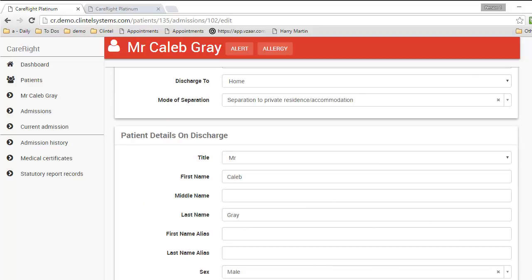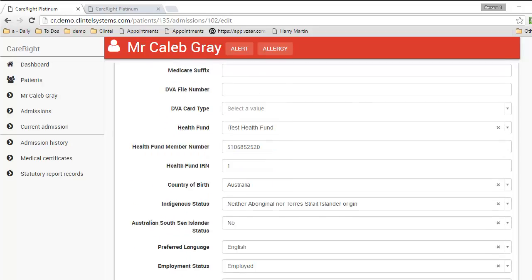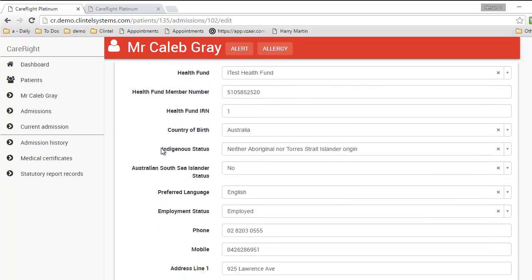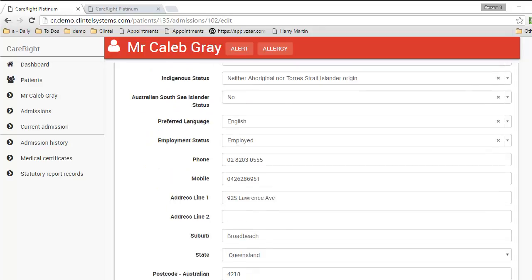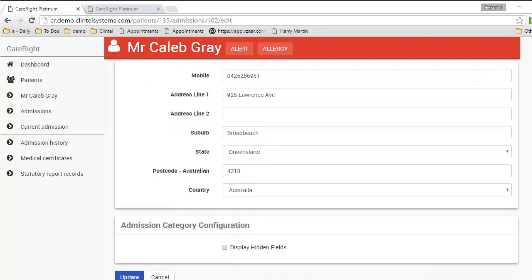These have all been copied in from that patient summary page. So if we look down the page here, for example, country of birth and indigenous status, we saw those earlier on the patient summary page. So the goal of the system is you only enter information once, you don't have to re-enter it, so it reduces that double entry of information.